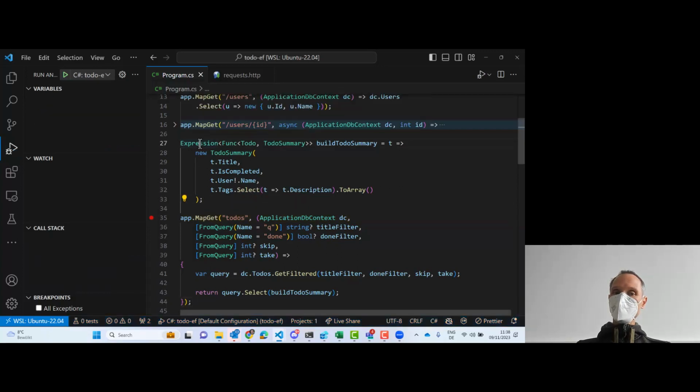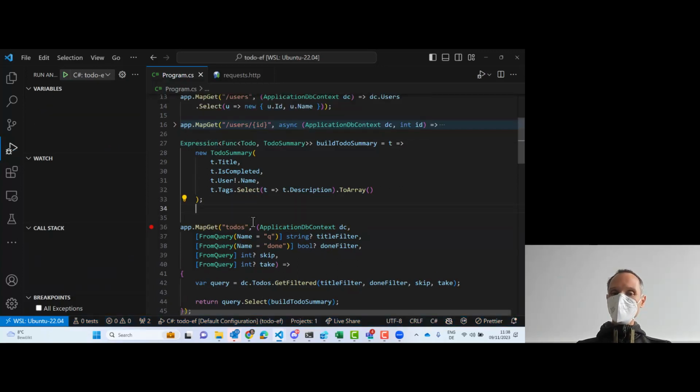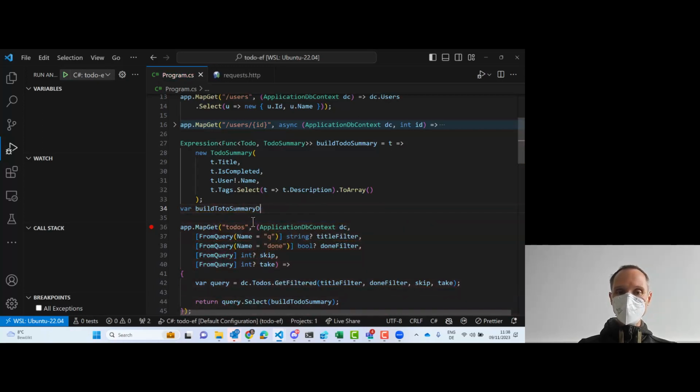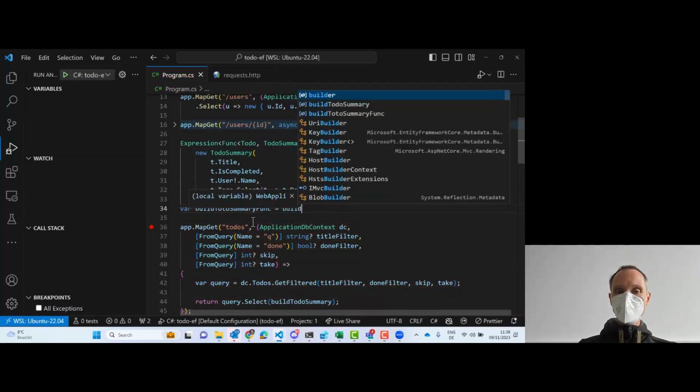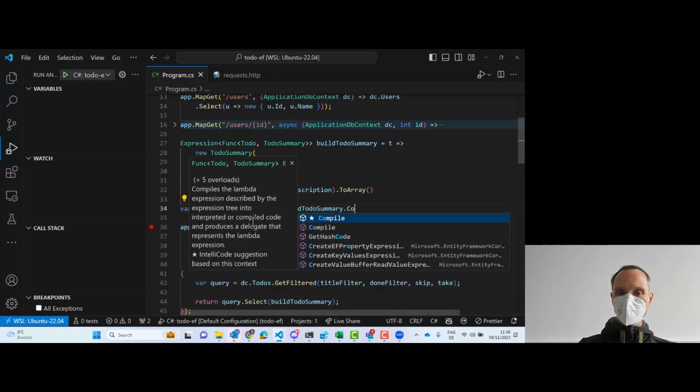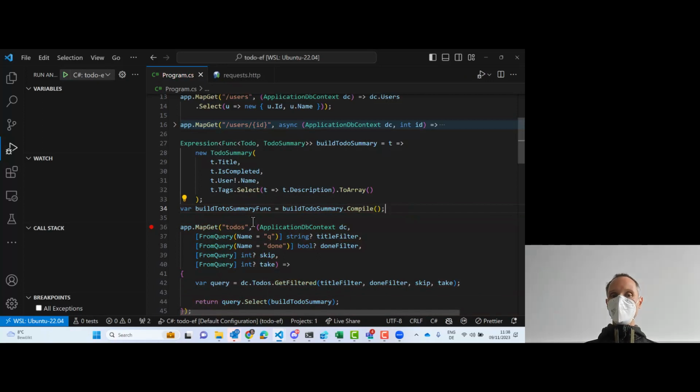Once we have the expression tree, we can also ask C# to give us both. To give us the expression tree and the machine language. That would be then a var buildToDoSummaryFunc. And there we could say BuildToDoSummary.Compile. And that would now take the expression tree and generate the assembler language.